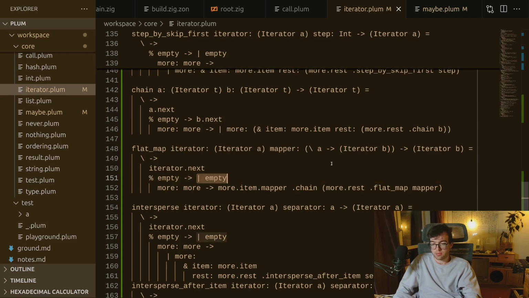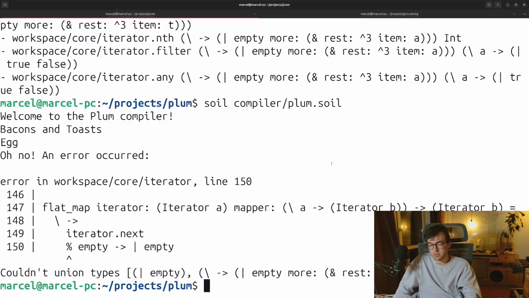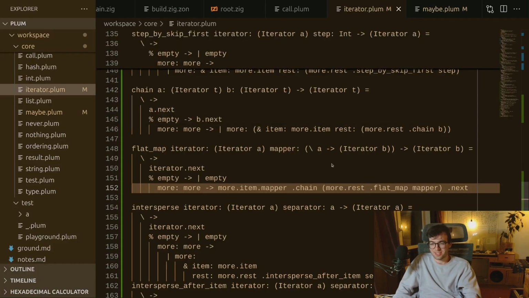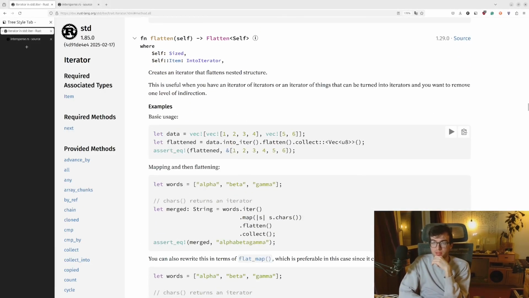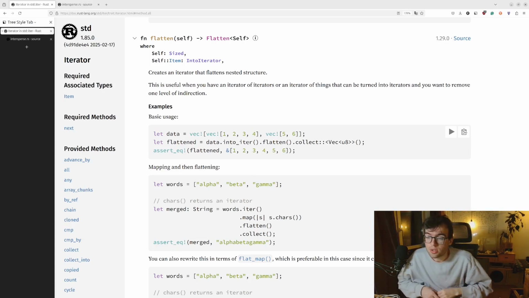Oh yeah, this is an empty. That is an iterator. We chain that. Oh yeah, and then we want to get the next element. That is crazy. Okay, yeah, that is flat map. Then flatten on an iterator of iterators, probably.